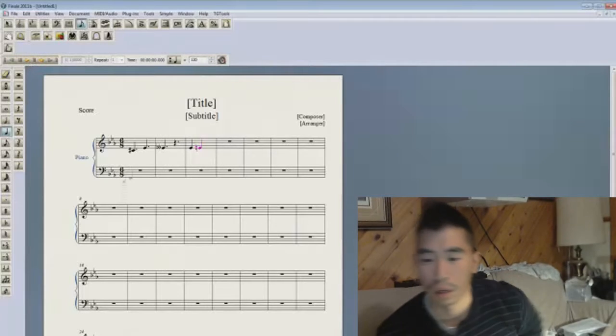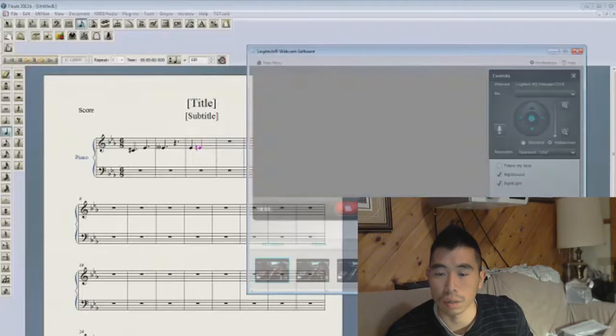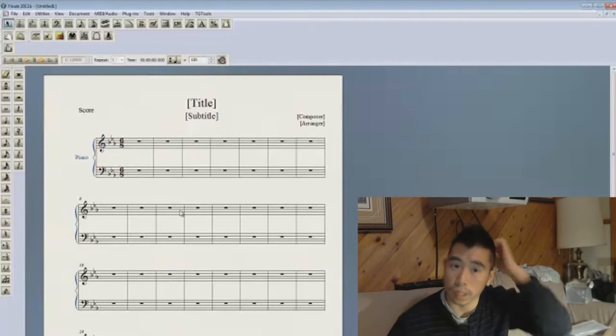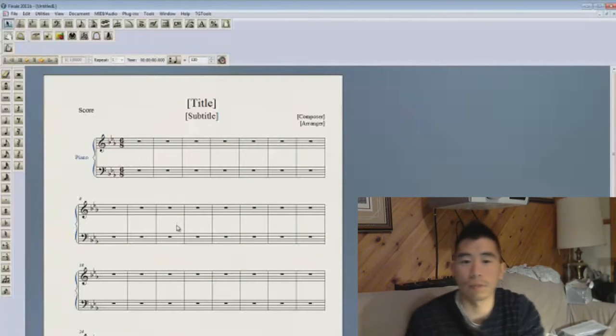Okay. I think I'm taking a lot of time here, so I don't want to spend too much time on this. But anyway, we'll delete these measures, hit cut, and then we'll go from there. So anyway, let's see what we have here.